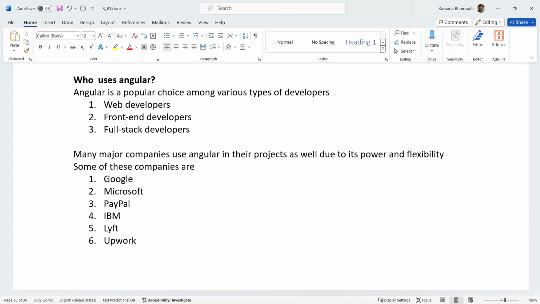Because these companies are using it, it has become very popular, and nowadays every developer prefers this software to start creating websites.